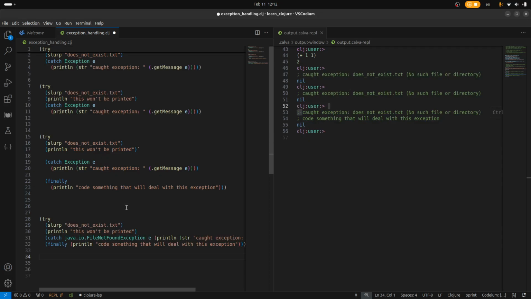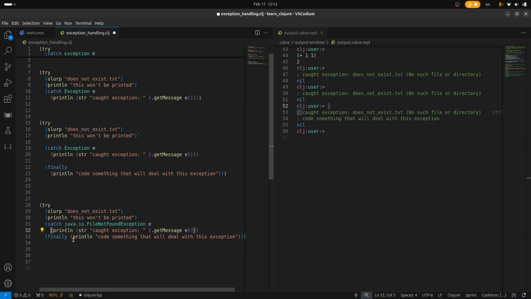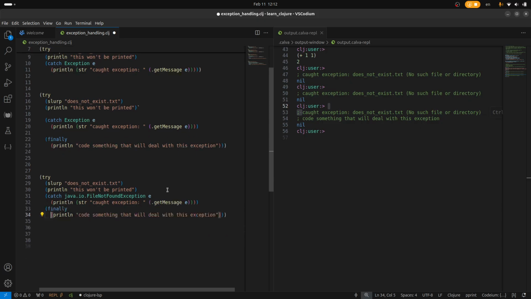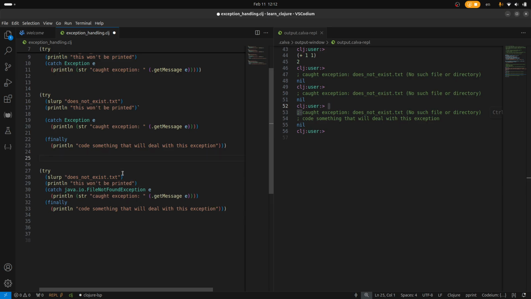So over here, if you can see, rather than just giving, say, exception E, we are specifically looking for FileNotFoundException. Of course, this is from java.io, right? So we are specifically looking for file not found.